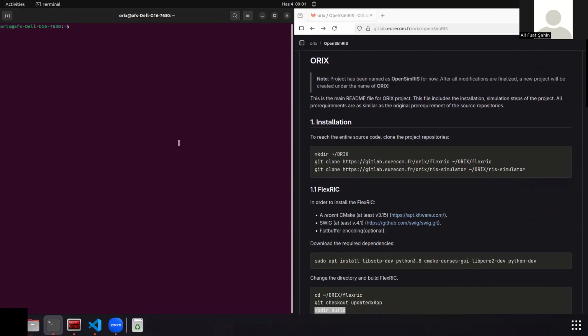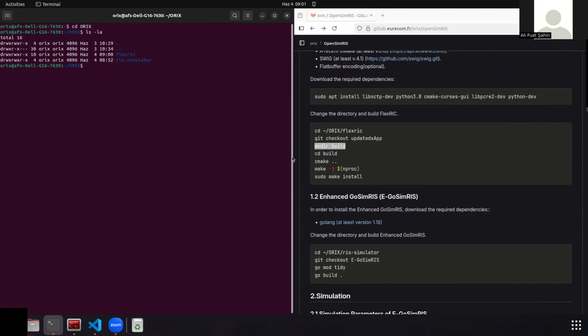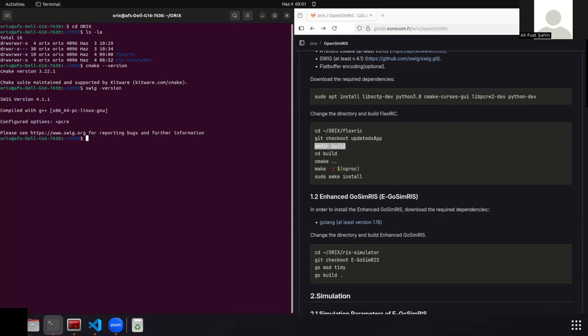First, we generate our corresponding directory, which I already did, and then we can download the corresponding repositories using git clone commands. I already downloaded them as well, as we can see here. And we have to install the corresponding dependencies such as CMake, Civic, and Go, and let's check them as well. As we can see, we have the correct version of CMake. We also have the correct version of Civic, and also the correct version of Go.